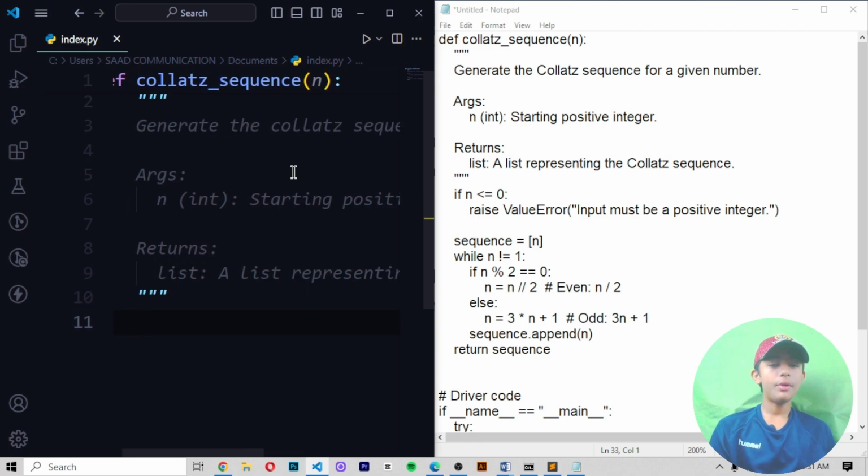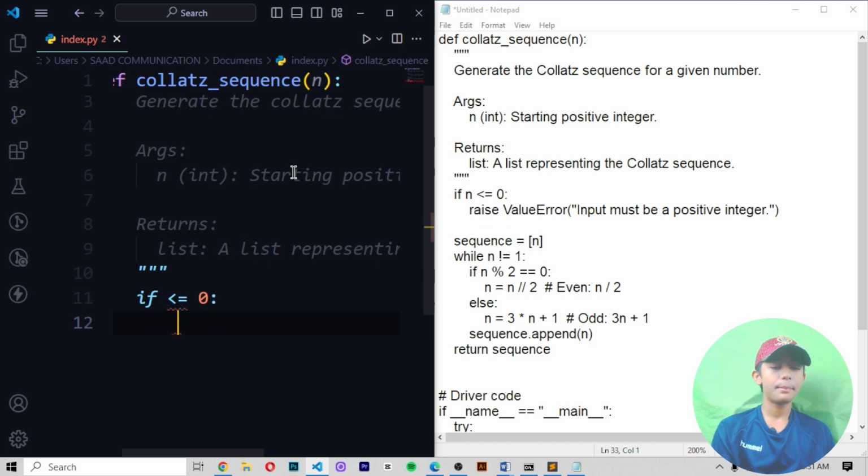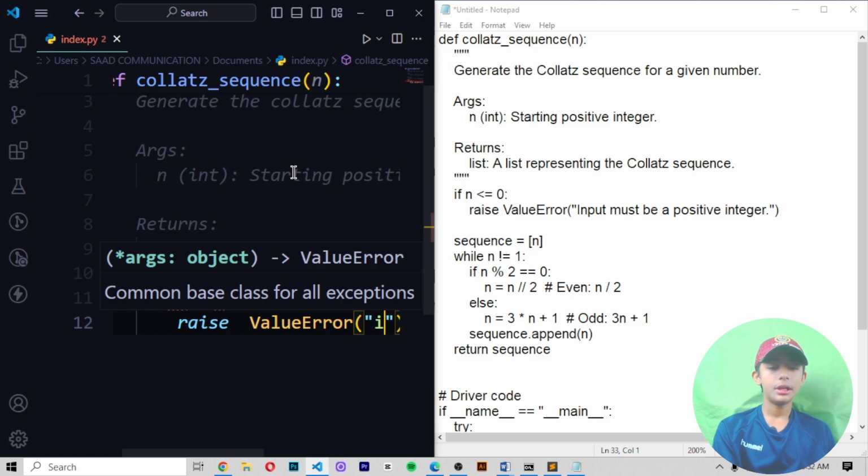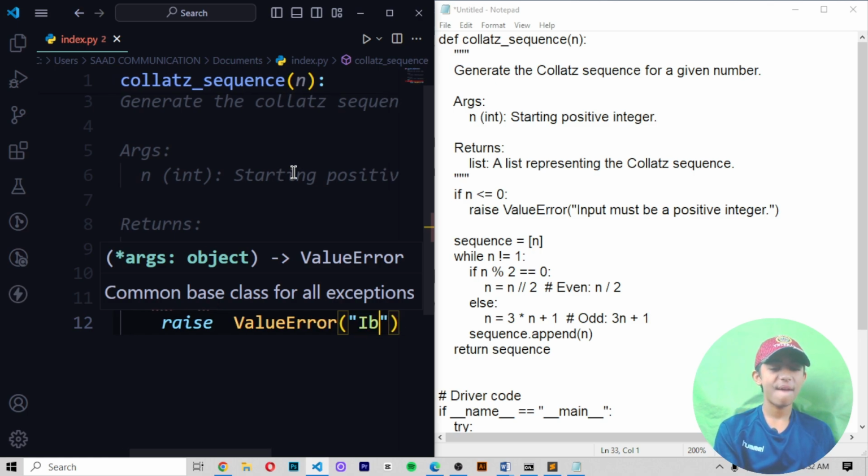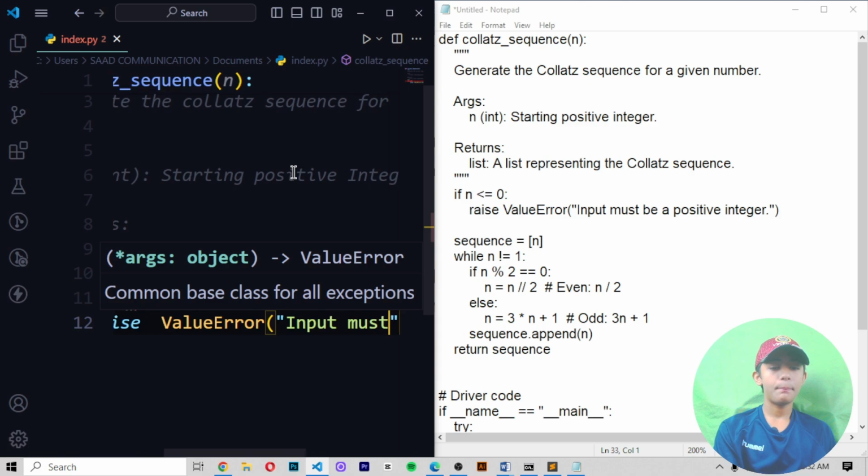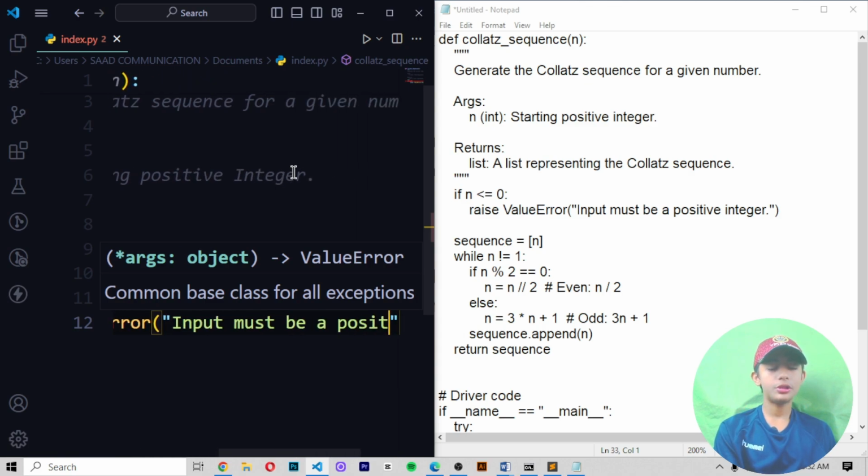Now here we define if n equals 0, then raise ValueError, and in double quotes write: input must be a positive integer.